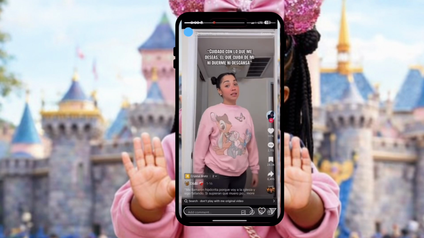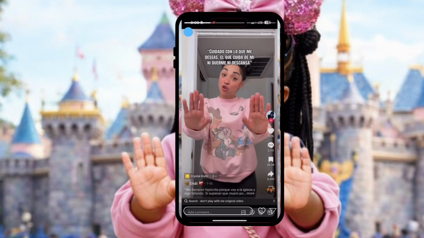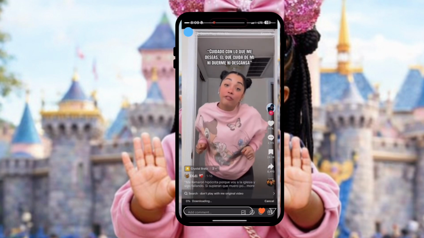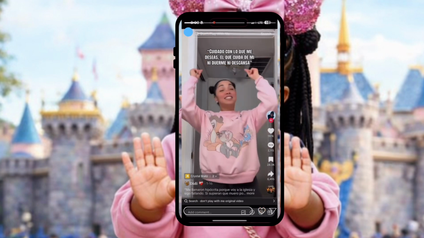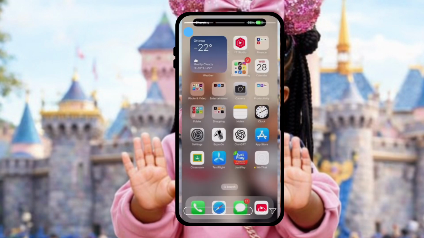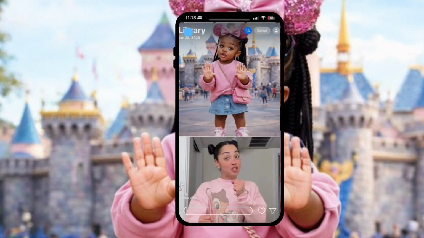Head back to TikTok and find the video that you want to replicate. In this case, this video is pretty popular. Once you've found the video, go ahead and download it. It will get saved to your photos.